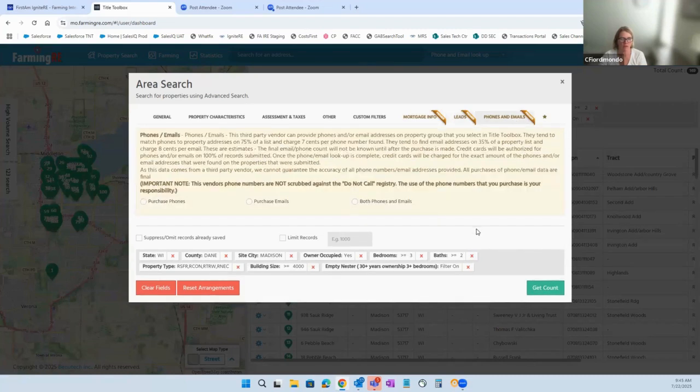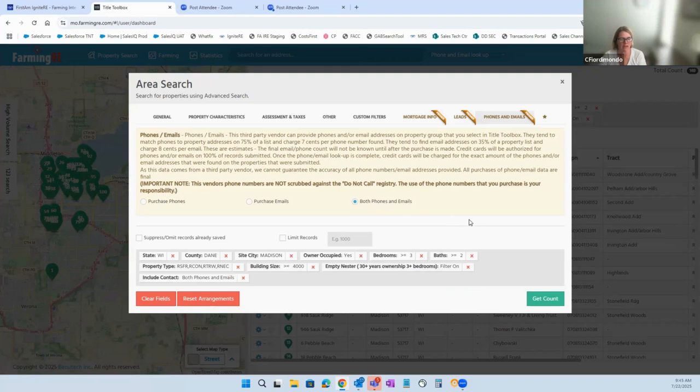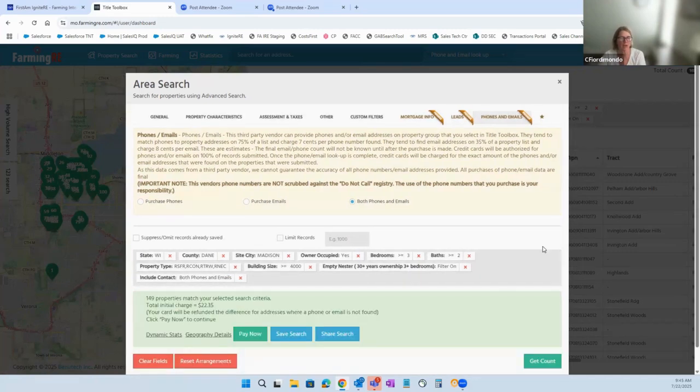And then the same thing for the phones and emails. So those 149 people, those empty nesters, I could take this exact form, come right here and select to get phone numbers or emails for both of them, or just phones or just emails. When I select get count, it's basically going to tell me for those 149 properties, if you'll notice, phone numbers are 7 cents per phone number found, and there's about a 75% return rate on phone numbers. Emails, there's about a 35% return rate, and it's 8 cents an email.